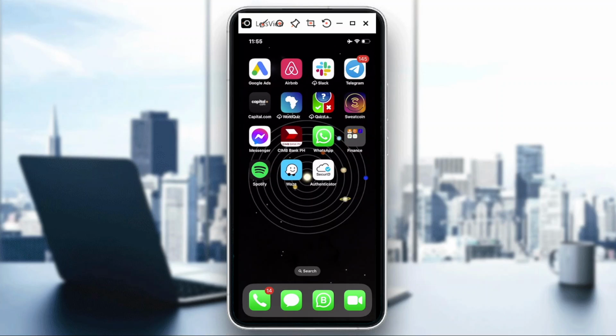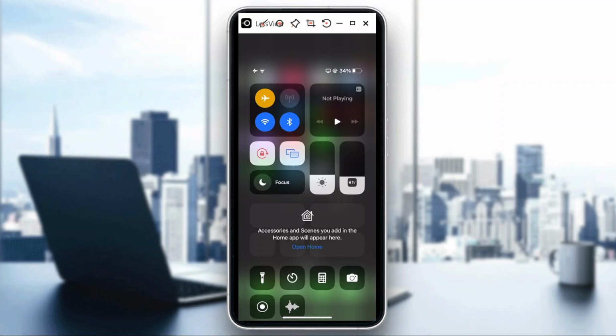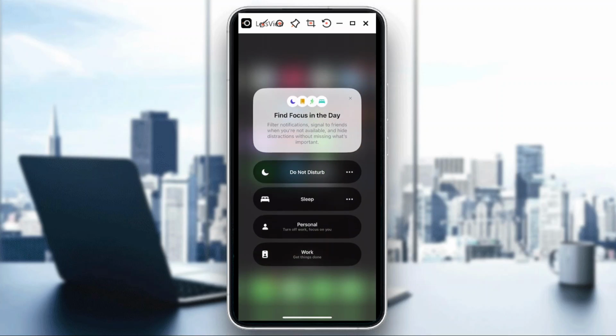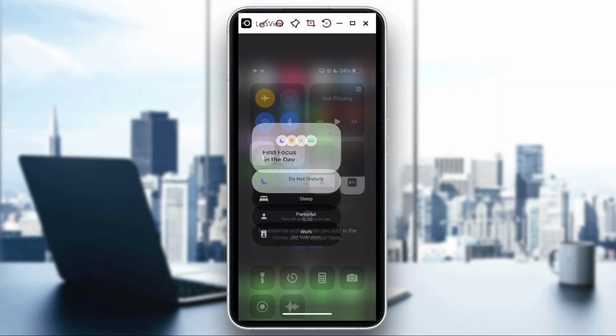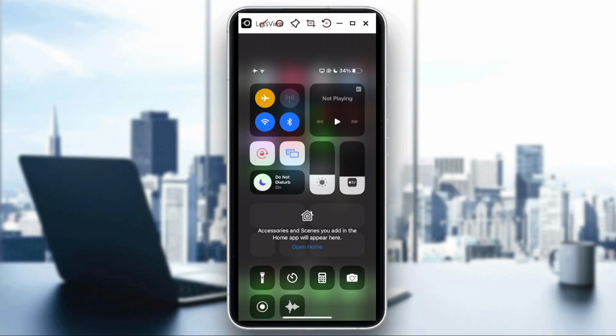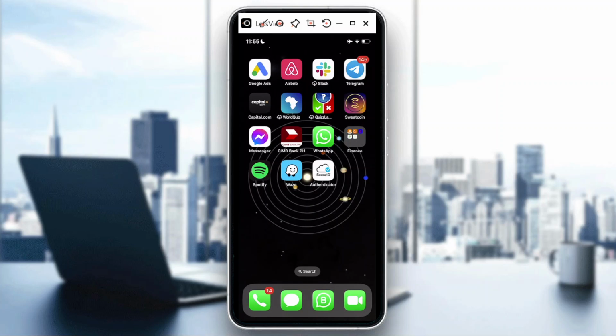If you swipe down from the upper right of your device, you would be able to see a shortcut here for Focus on my end. And then there's an option for you to choose Do Not Disturb, Sleep, Personal, and Work. So there's a way for you to customize how you would want to receive your calls or SMS. Say, for example, your phone is on Do Not Disturb, your phone would actually notify your contacts, and if they're using iPhone, they would be able to see that you're on Do Not Disturb mode.